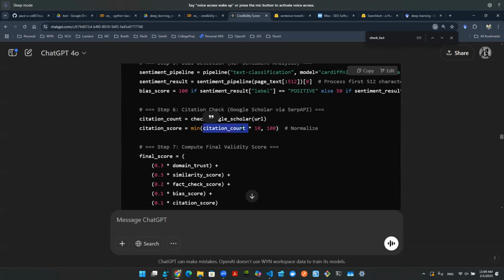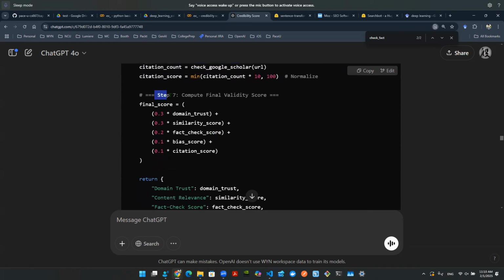But if your citation count is, say, 20, 20 times 10 is 200, right? In that case, 200 is a larger number, so this minimum function is going to take 100, meaning that you're capping the score at 100. So that's what this function means. And that wraps up step number 6, citation check. So now that you have all of the steps done, you just need to put them together, right?